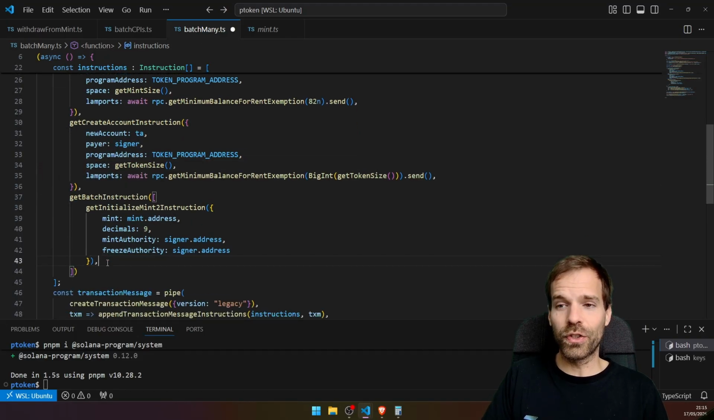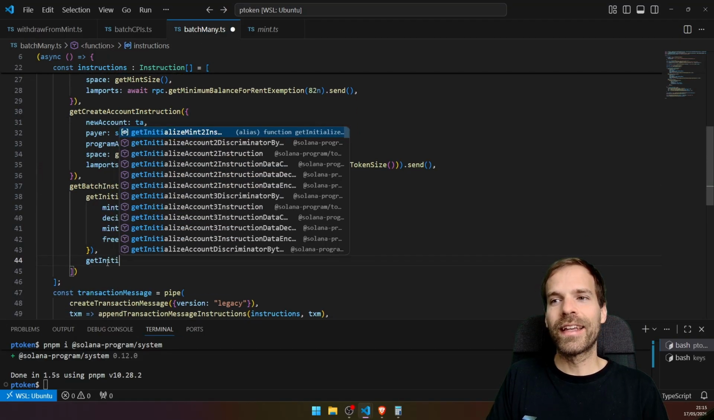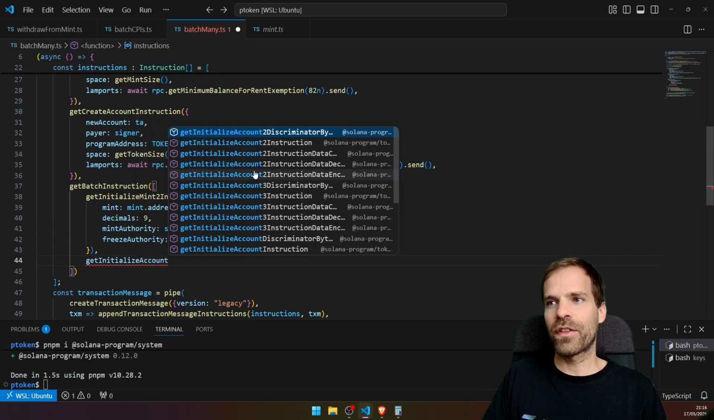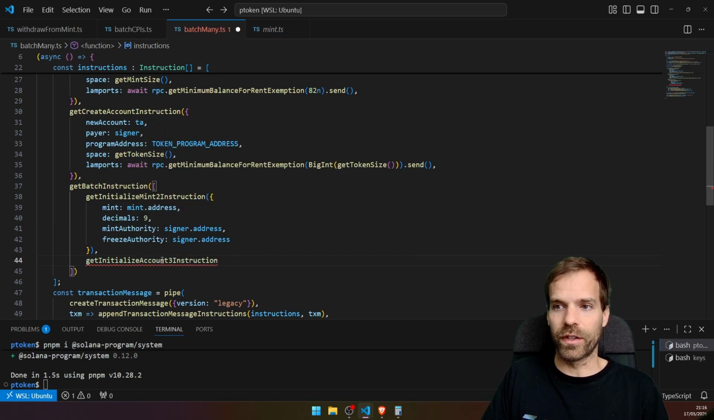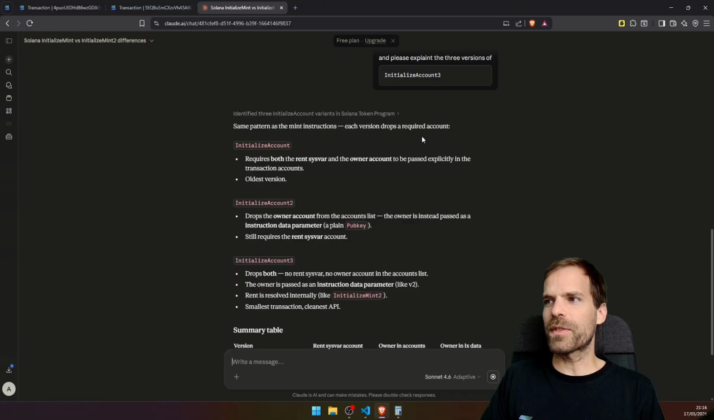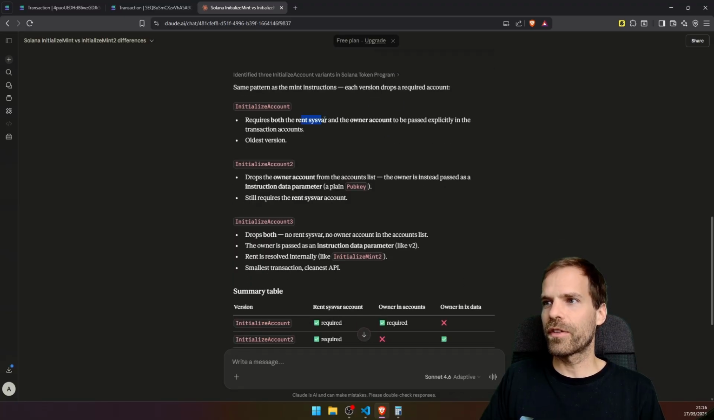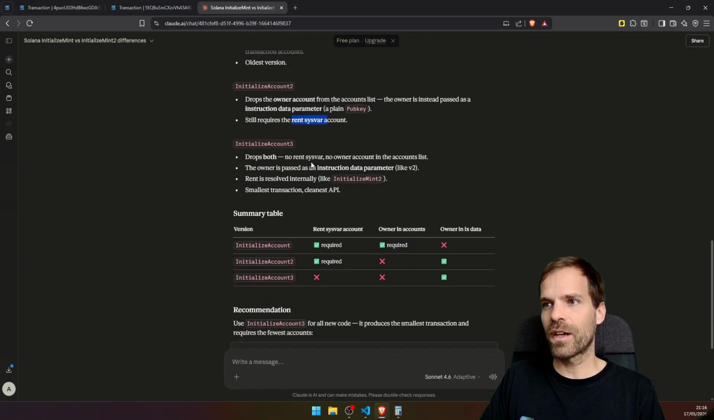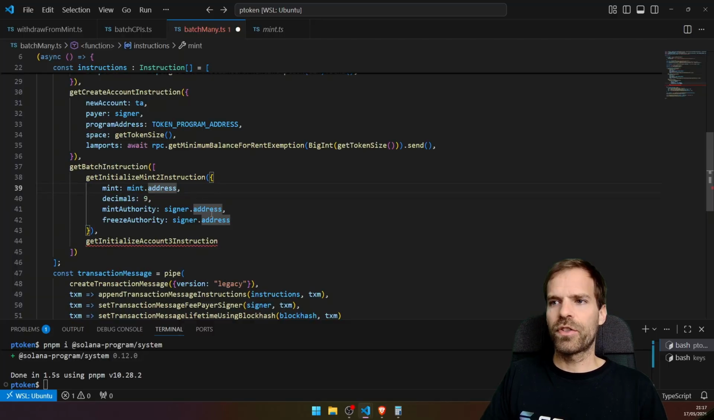Now we can use the token program to do a get initialize account. There's even 3 versions of this. So which one would you take? Well, the third one, because it's the newest. Each version drops a required account. The first requires both the rent sysvar and the owner account. Initialize account 2 drops the owner account from the accounts list. The owner is instead passed as instruction data, a plain pubkey, but still requires the rent sysvar. And initialize account 3 drops both the rent sysvar and passes the owner as instruction data. Now you know. So yeah, fewer accounts.